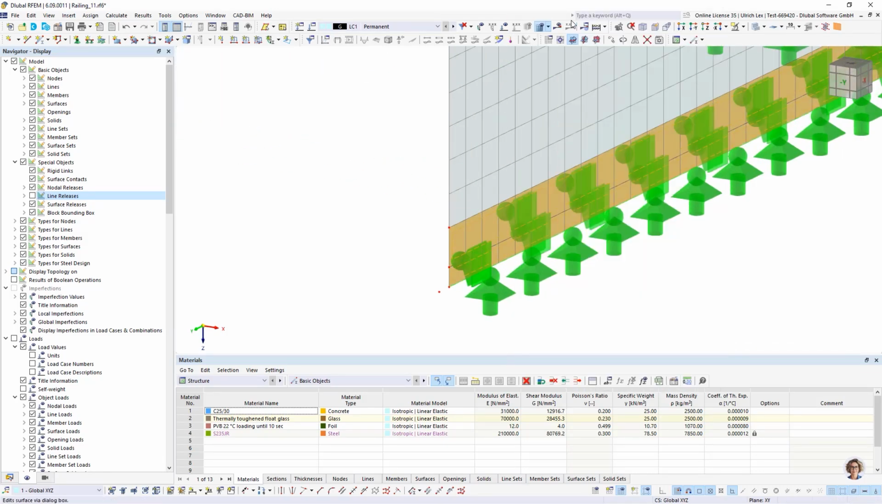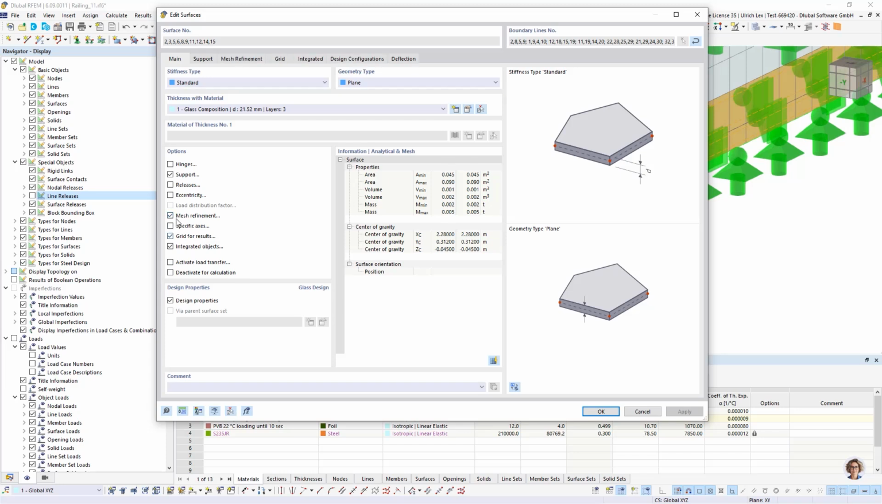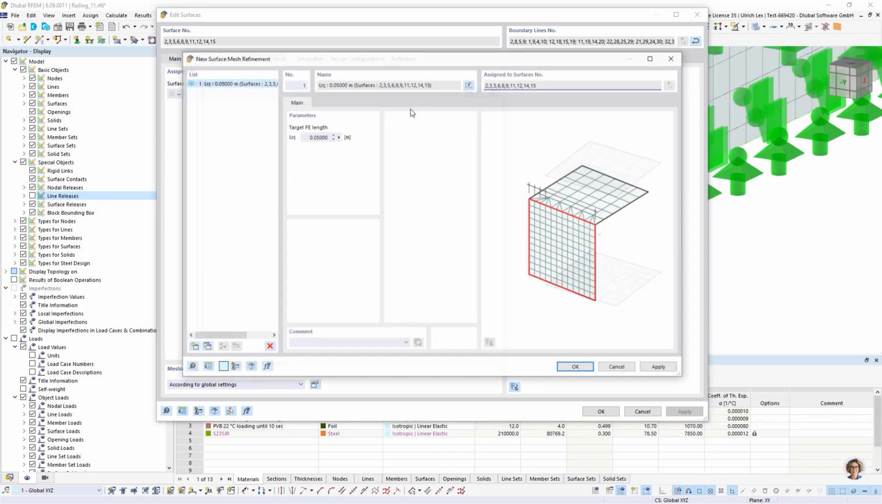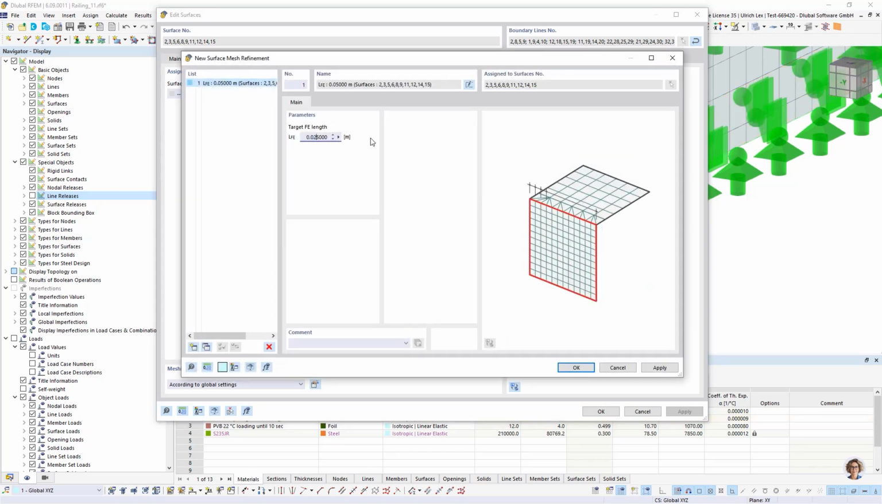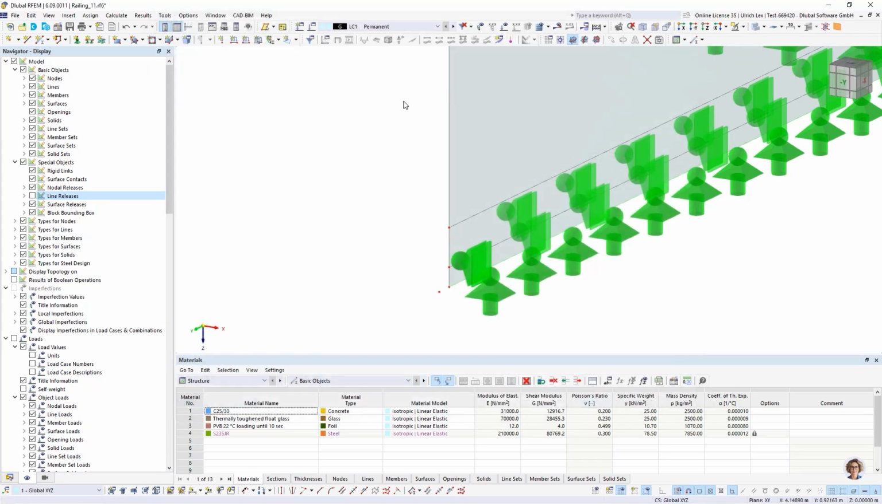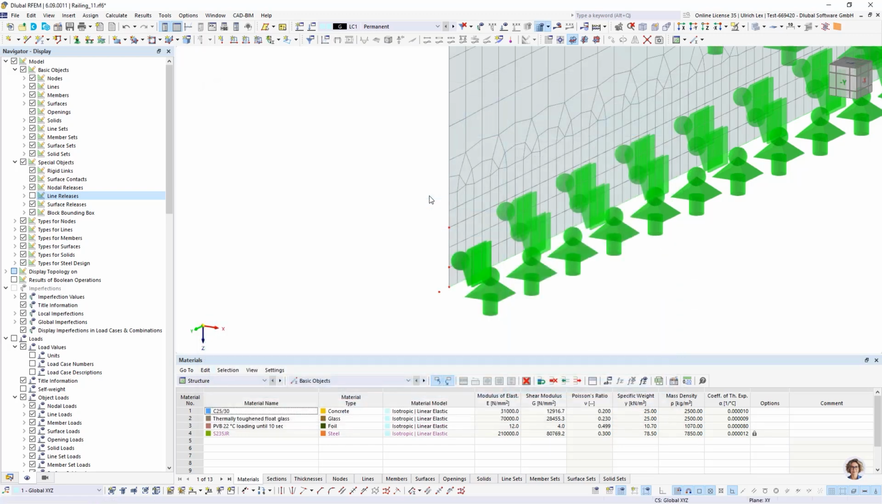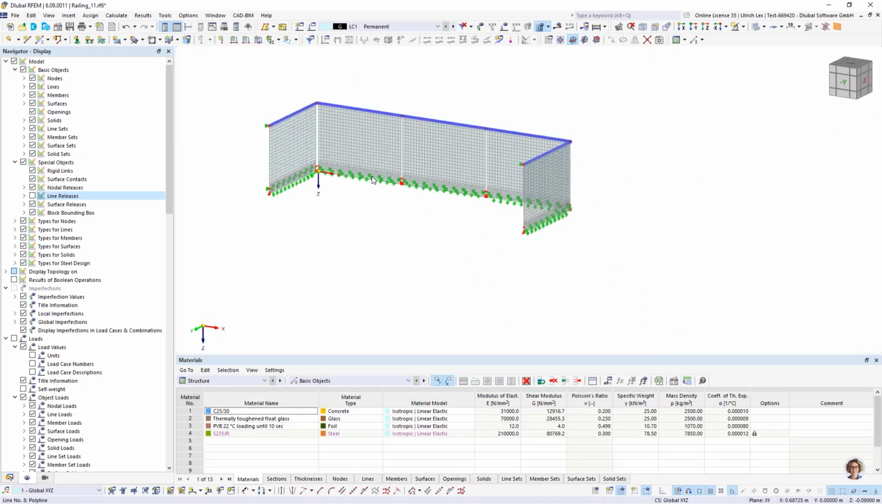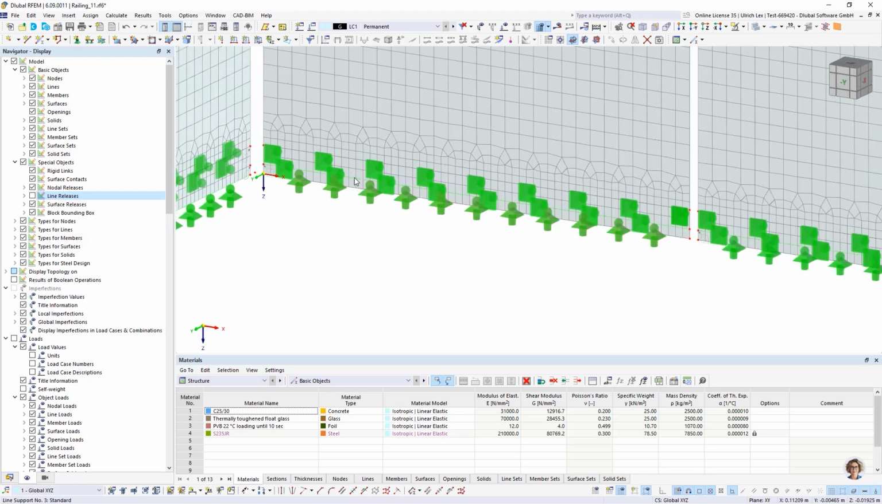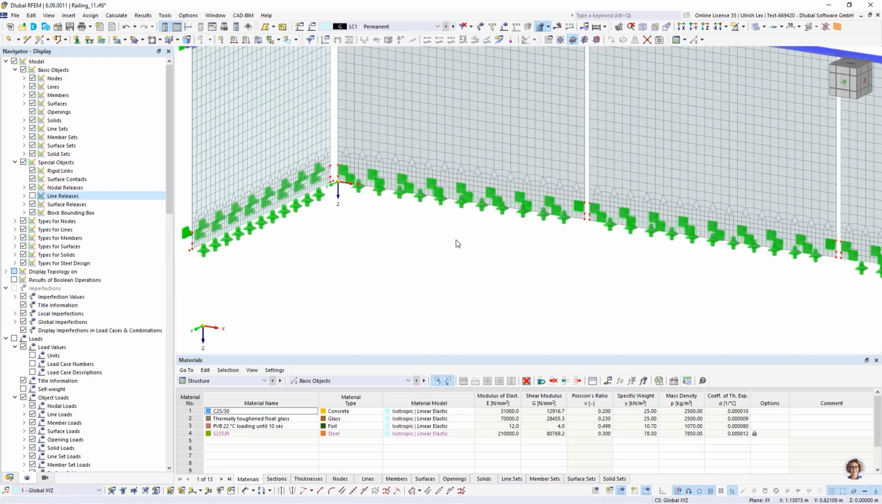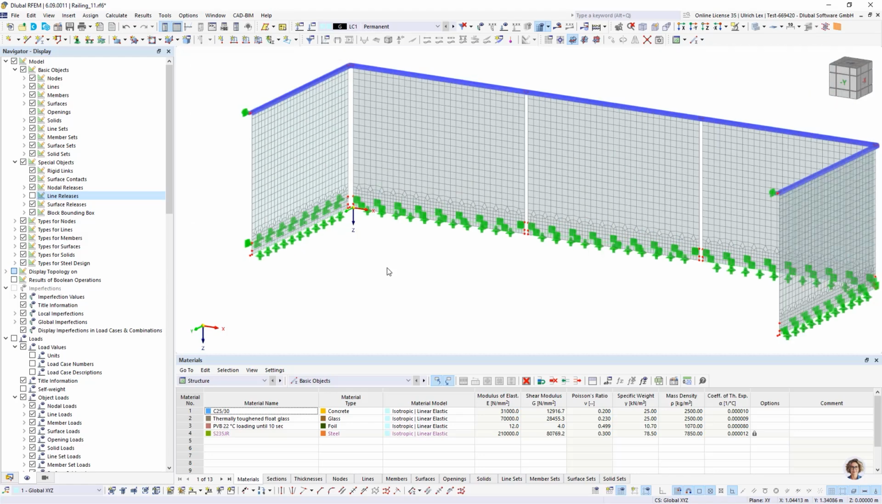I can edit these surfaces, use here a mesh refinement, create a new one, maybe the half of the regular mesh, continue with OK, OK, and take a look on the mesh again. Now it's better, I would say, so would be okay for me.